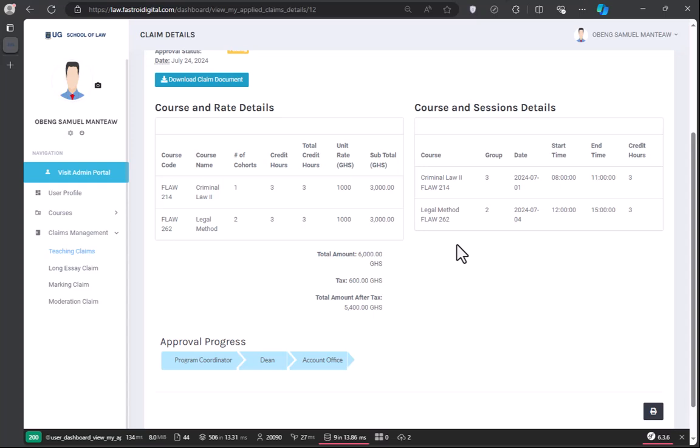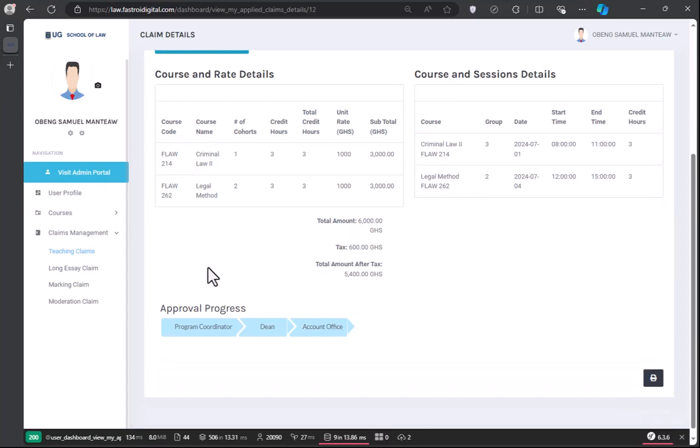And we can see exactly the courses we created. The claims are here nicely. Down here we can view the progress of the approval. We can see who has approved and who has not. If the program coordinator approves, there should be a green tick. If the dean approves, there should be a green tick by him. If the account office approves, there should be a green tick.